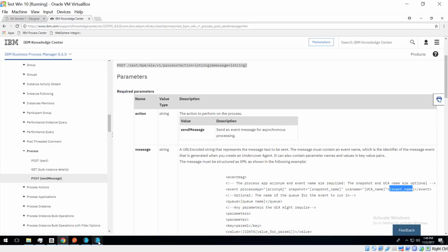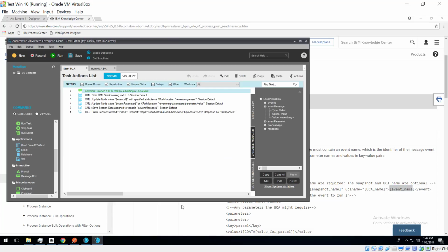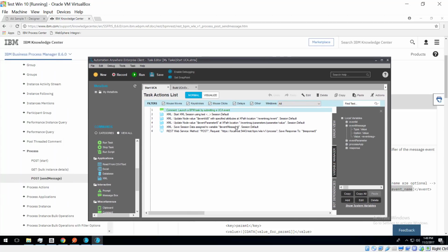So now we can turn to Automation Anywhere. And here is a solution that I've developed that does just that.